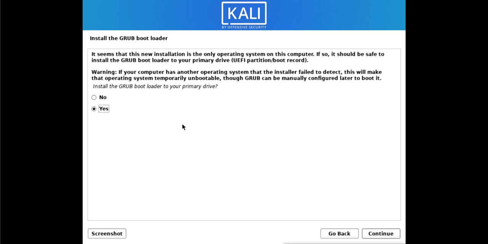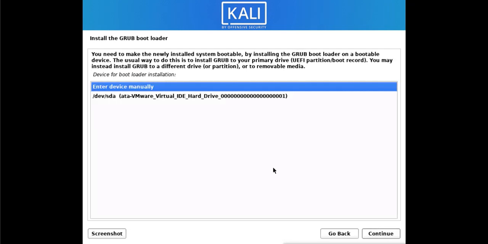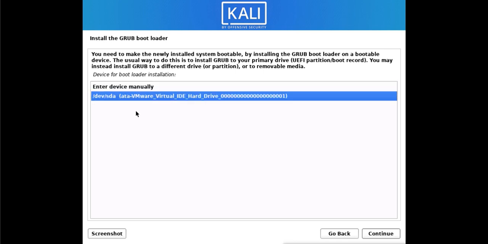So in this step, it is asking us whether to install the bootloader or not. I will say okay, I will go with the Grub bootloader, and say continue. Now it is asking where you want to install the bootloader. You can enter the device manually. If you have multiple hard disks, then you can select in which partition you want to install the bootloader, or you can go with the main hard disk.